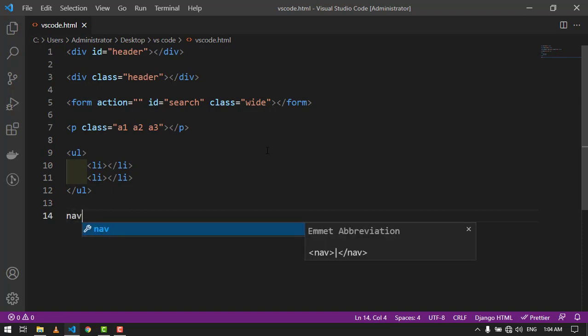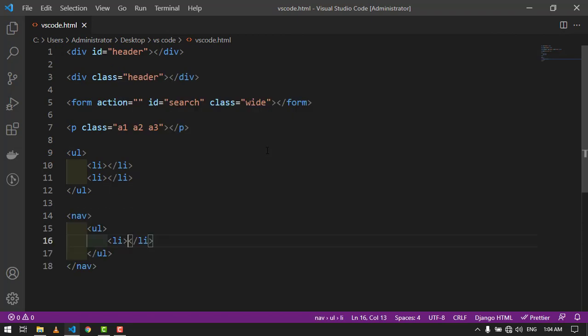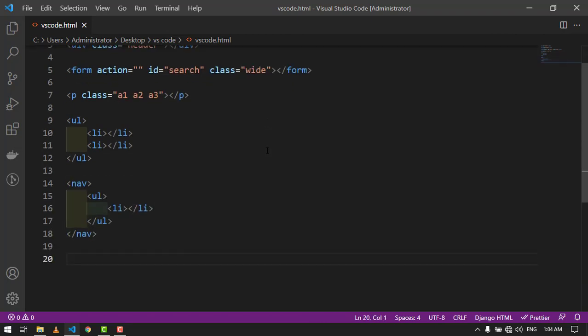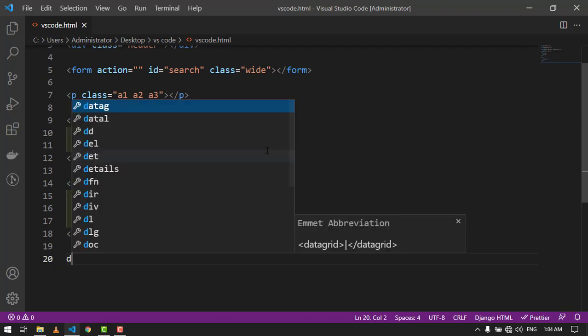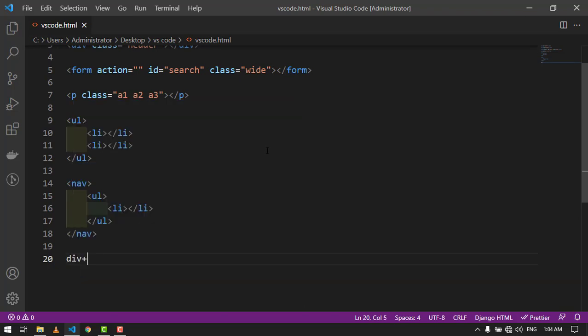Nav>ul>li creates a nav element which has a UL element inside, which also has an li element inside. Plus sign is used to create sibling elements. For example, div+p+ul creates three sibling elements.